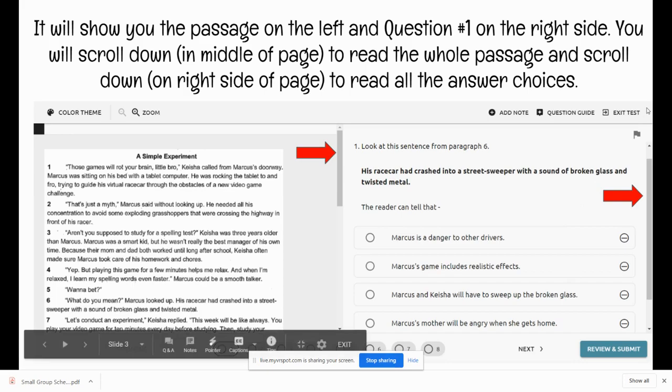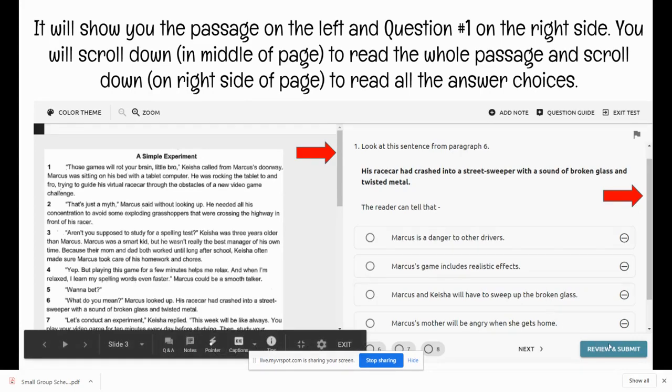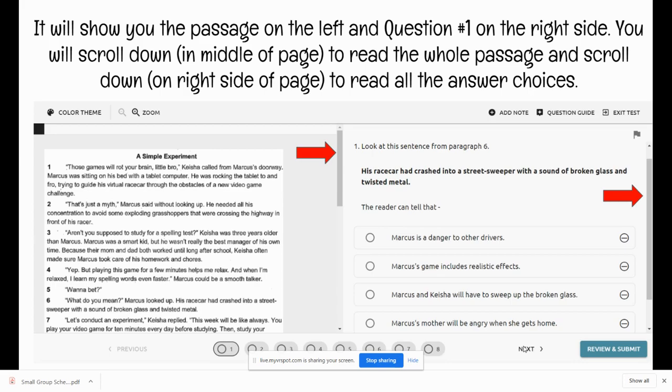And then if you had to exit for some reason, it will save your work if you needed to go back in later. Okay, and you're not going to click this review and submit button until you are finished with the test. So you can go ahead and push the next button after you've answered the question, or like I said, you can skip it and go back to it later.